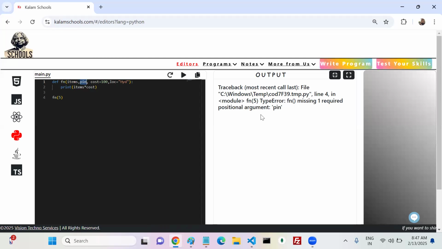Understood? So here order matters. Parameters without default values should always come before parameters with default values. That's it. Okay? Next one.